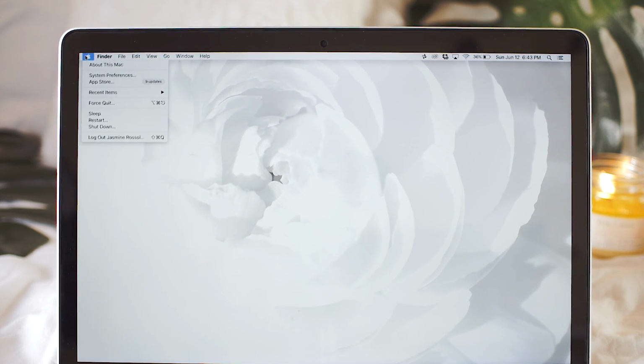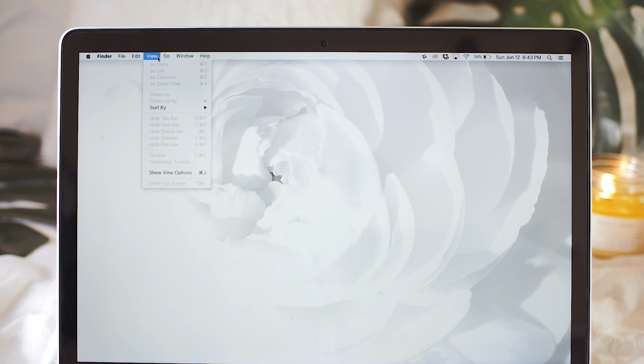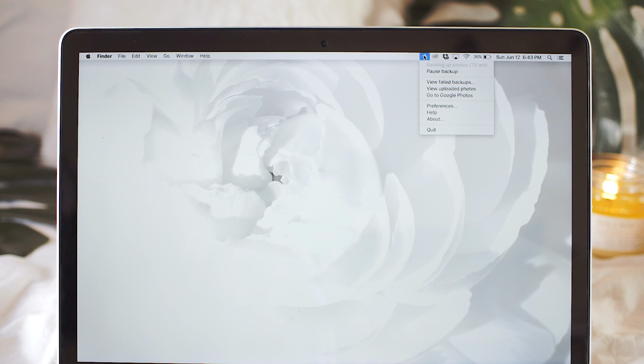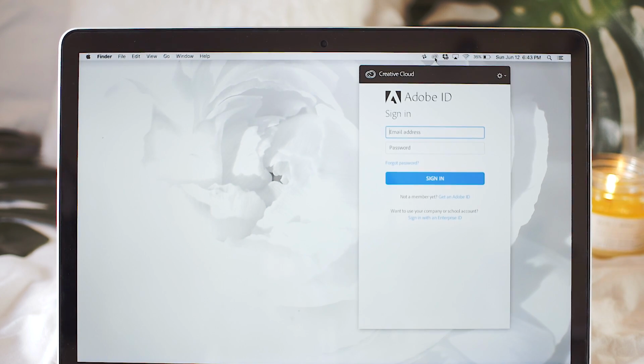So going up to here, I just have all that stuff, basic to everybody's iMac pretty much, or laptop. And then here I have Google Photos. I don't really use this too much. I mostly use it on my phone. And then here we have Adobe stuff, so this is where I would sign in to give permission or download updates for my current programs.